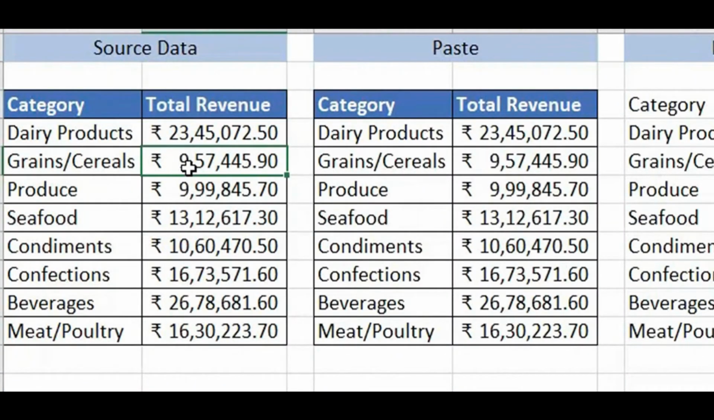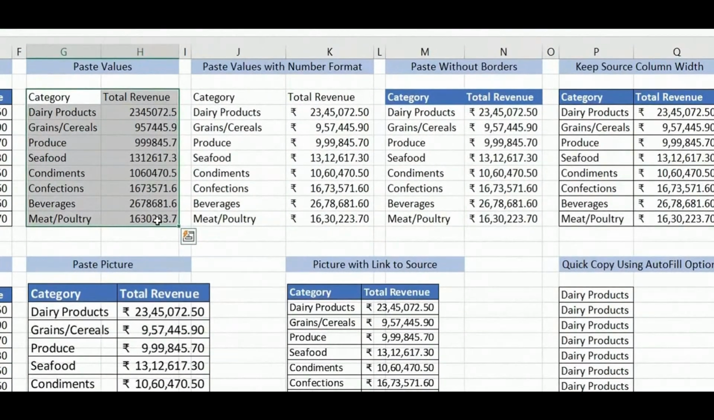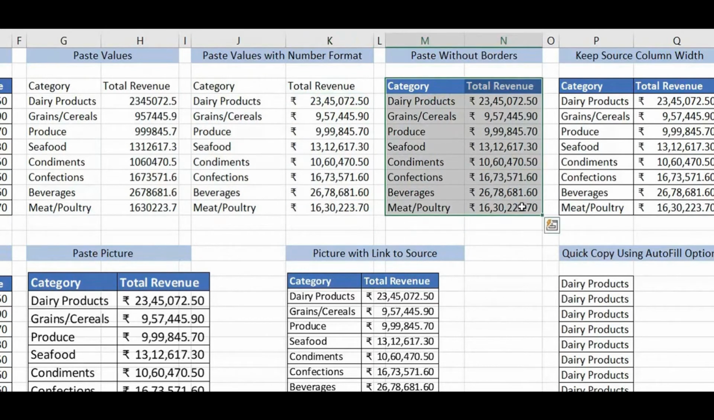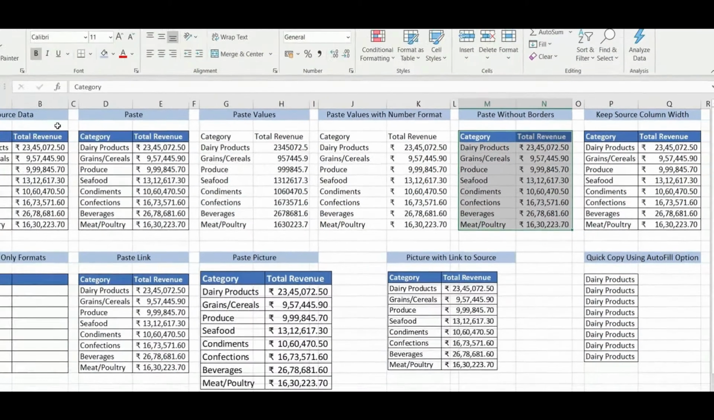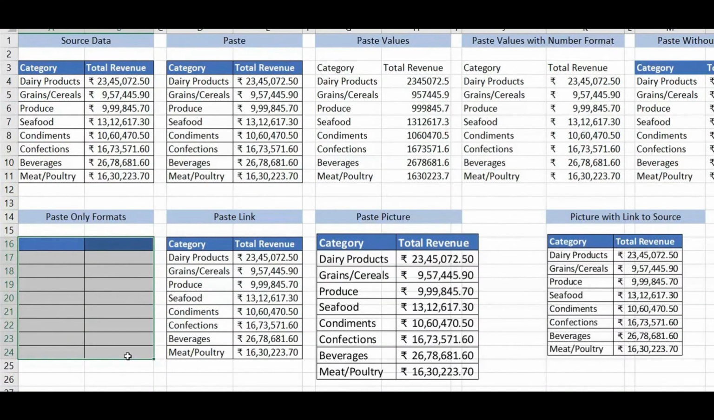All right. So with different pasting options, I can paste only the values without any kind of formatting, or paste the values with number formatting. And here I have all the formattings, but I don't have the borders like we have in this table. I can also paste only the formats without any data.